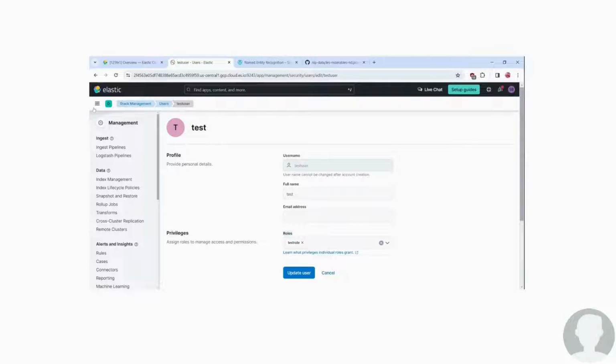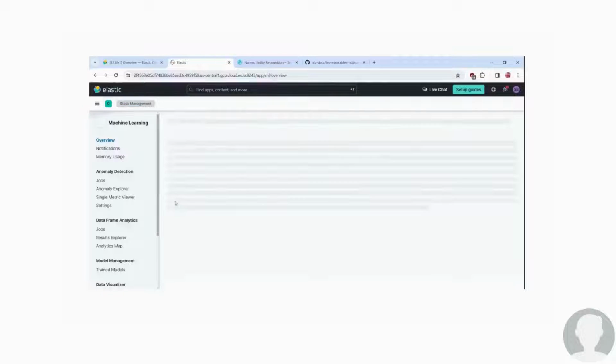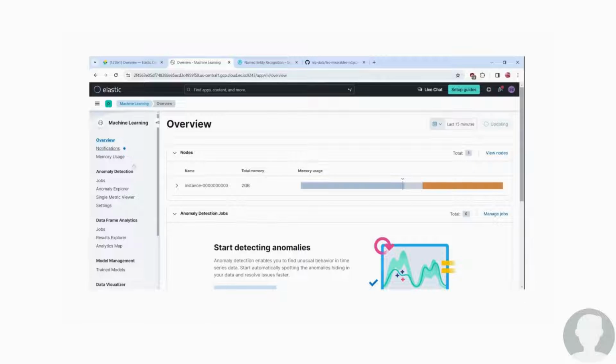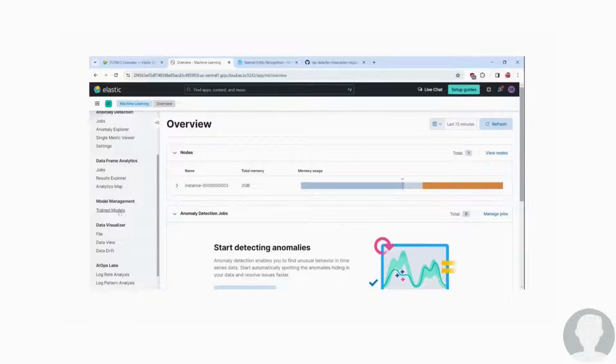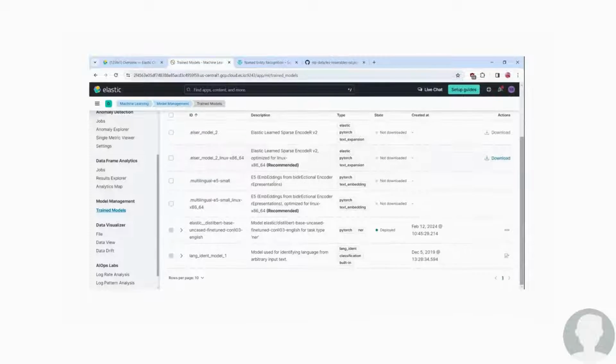Just navigate to analytics, machine learning, and in that we have a section called model management and trained models. Here we can see that the model we just ran through the command is imported, and also it is deployed. Since I have already deployed it, it is showing the status as deployed.